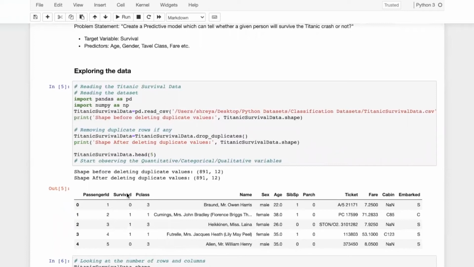This is our target variable, the survived column. In this, we have to predict whether the person will survive or not using 0 and 1, where 0 means the person will die and 1 means that person will survive. And these are the columns for our dataset: name, sex, age, sibsp, ticket, fare, cabin, and embarked.